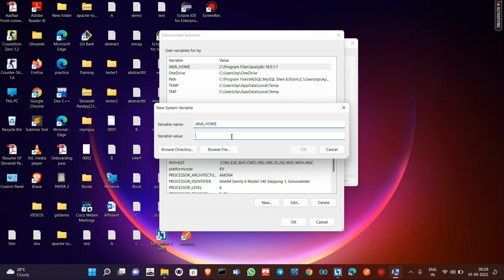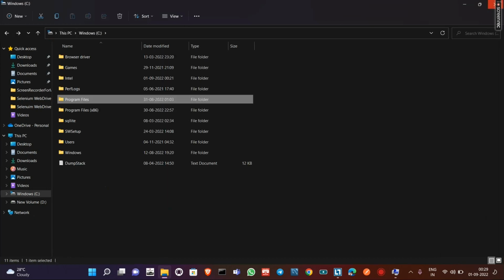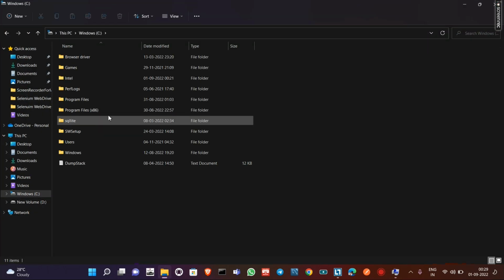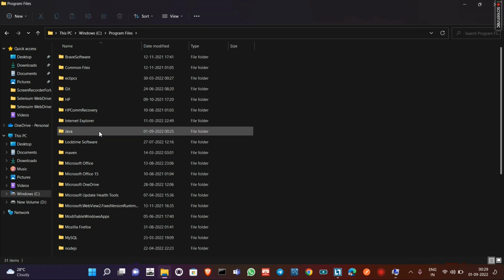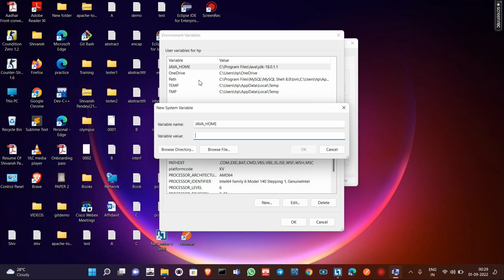Okay, and you need to again provide the variable value. So we need to do the same step. I'll show you from the base, otherwise you will be confused if you're a beginner. So go to This PC, go to Windows C, Program Files, and then Java, and then JDK-18. This time you do not have to open the bin. Except the bin, you copy this path, Control C, and then paste here.